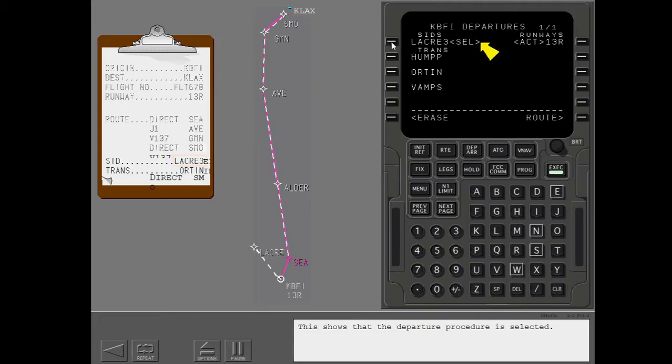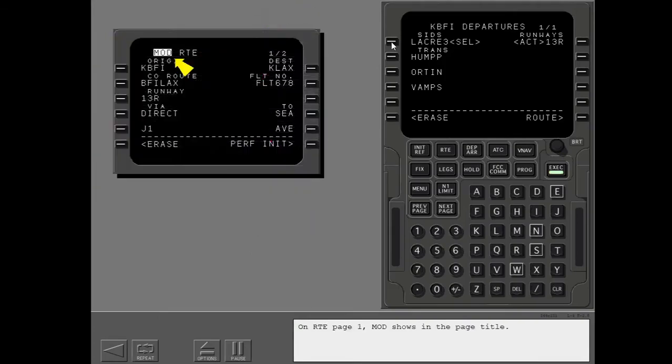This shows that the departure procedure is selected. The execute light illuminates. This shows a route modification is in progress. Modifications show as white dashes. On route page 1, mod shows in the page title.